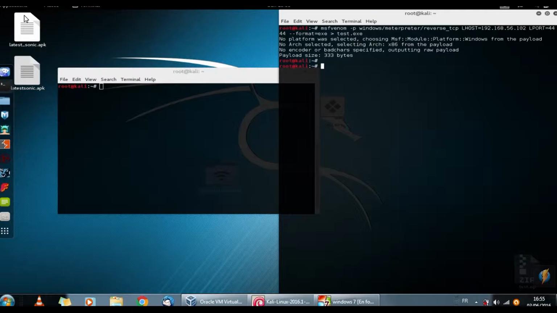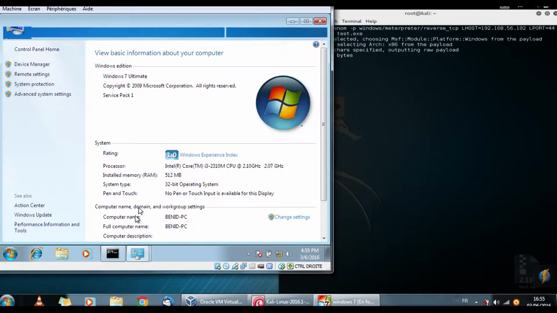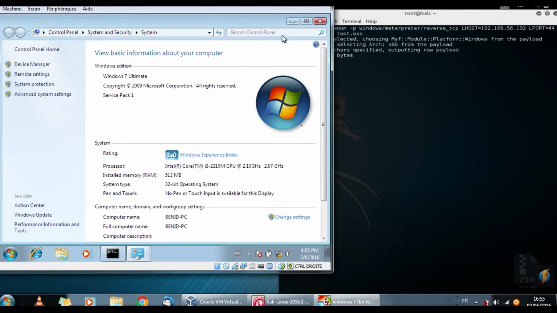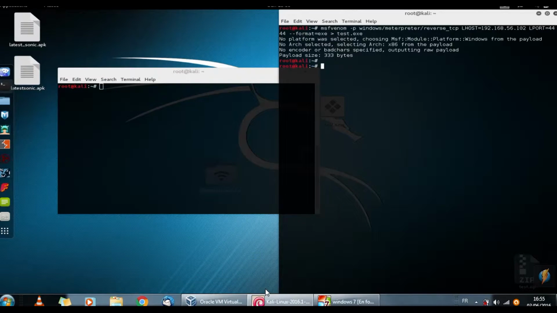For this demonstration I will use VirtualBox, and I've created two machines. The first machine is Windows 7 and the target machine. Here you can see it's Windows 7, and the second machine is the attacking machine, and it's running on Kali Linux 2.